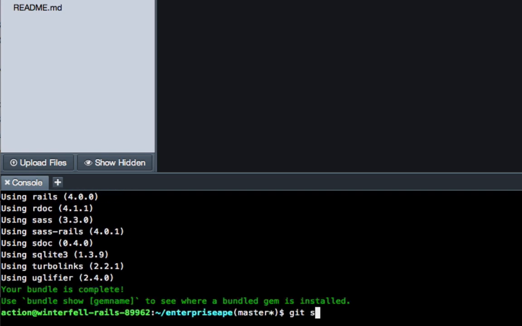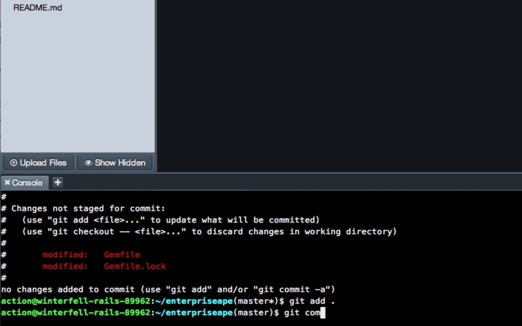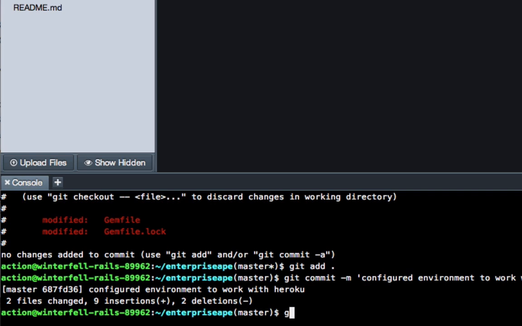So now if we hit git status, we'll see that the Gemfile and the Gemfile.lock files have been modified. Never touch the Gemfile.lock, you don't have to do anything with it, just configure the Gemfile, and we'll be doing that a lot throughout this course. So all we have to do is git add, a space, and a period, then git commit -m, and then say "configured environment to work with Heroku" in quotes, hit return, and now we want to push.